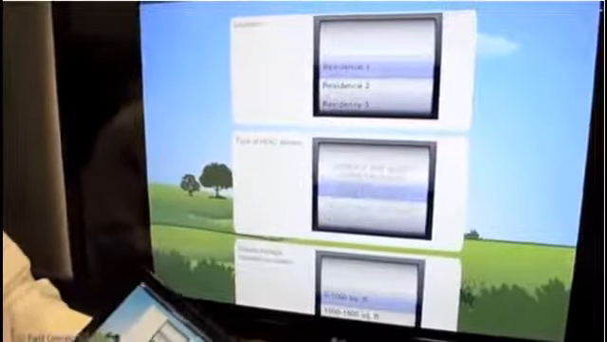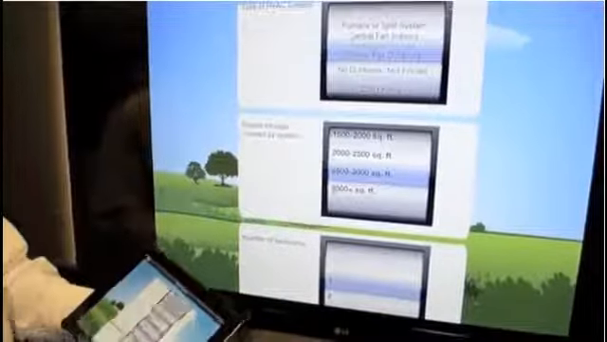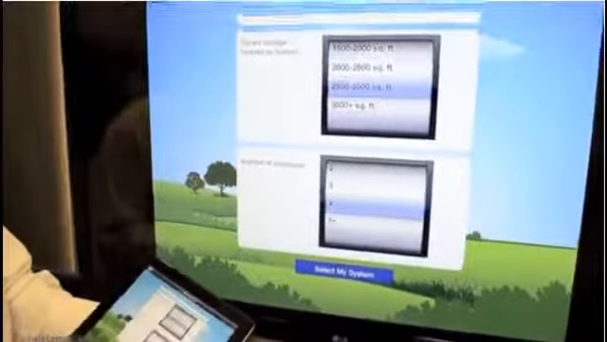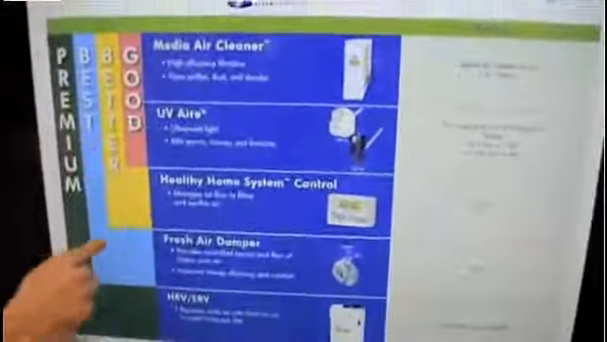Type of system. Let's select package system, central fan, outdoors. Square footage, we'll say 2,500 to 3,000 square feet, and what we'll select here is 4 bedrooms. Set that up, select my system. We've calculated the system, good, better, best, and premium, and we've laid out what that bill of material is.